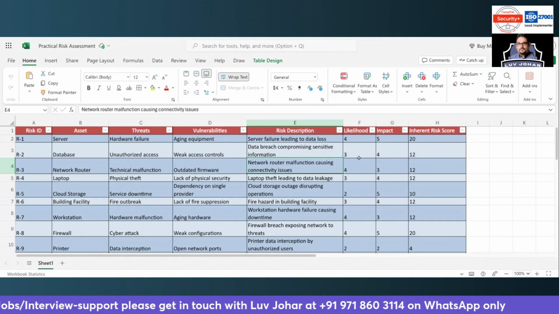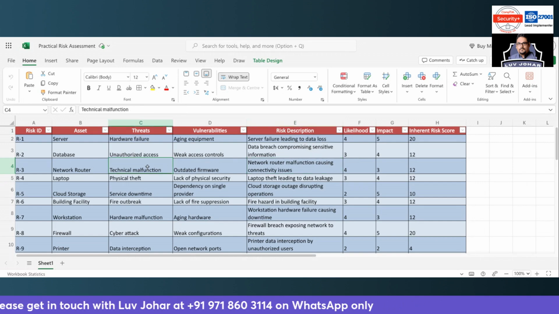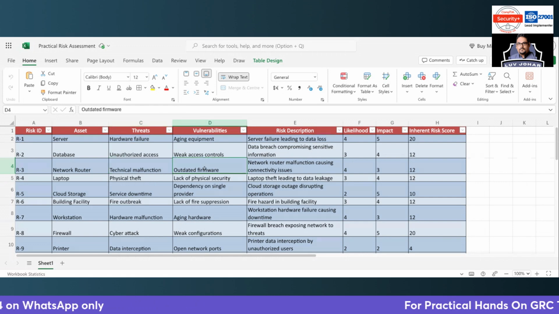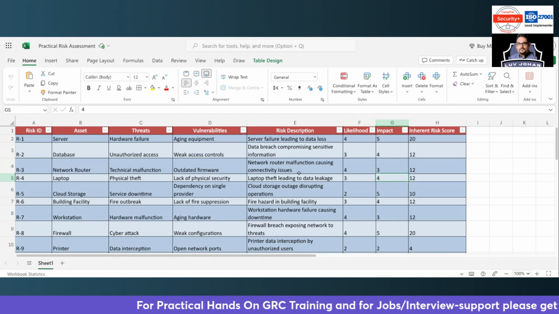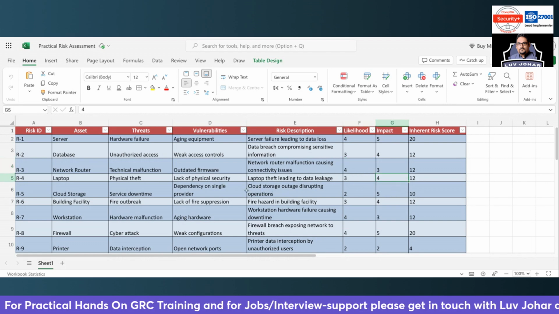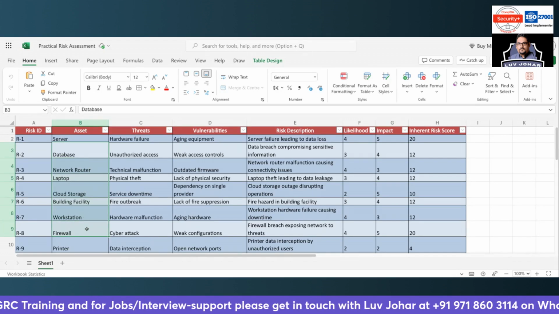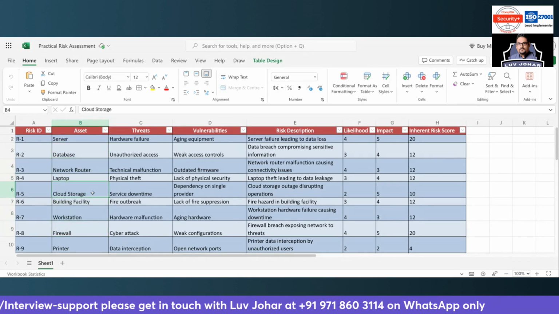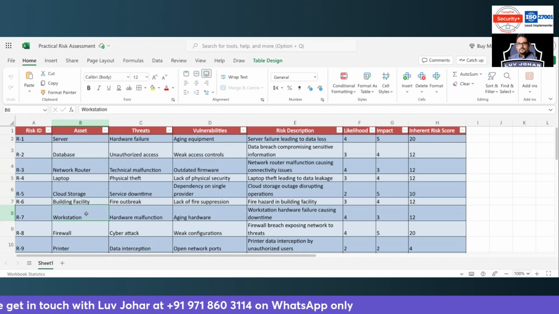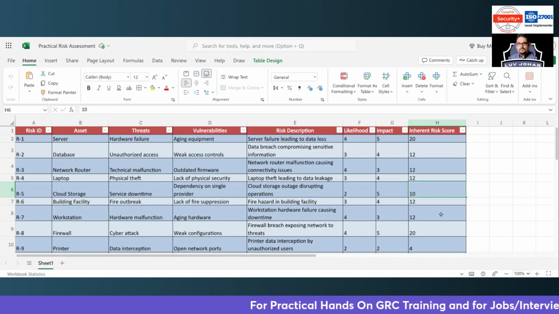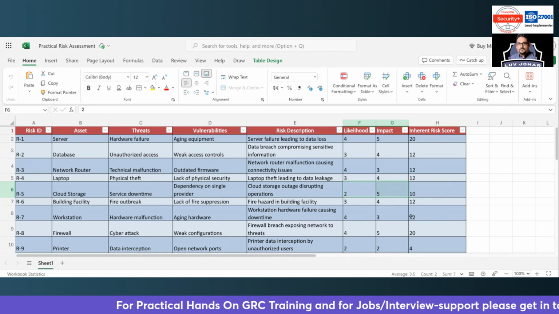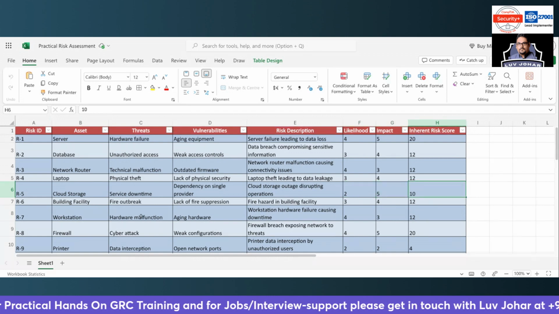I think the likelihood will depend upon the possibility of the threat exploiting the vulnerability. How much is the possibility for that? That will define your likelihood score, and the impact score will be defined by what sort of data this asset holds. What is the criticality of the data this asset holds? How critical is this data? Who is the person this asset belongs to? These are the factors that will help you in deciding the impact value. Then you can calculate the inherent risk score, which is very simple. You just multiply the likelihood by impact and you get the inherent risk score. It's a very simple risk register.